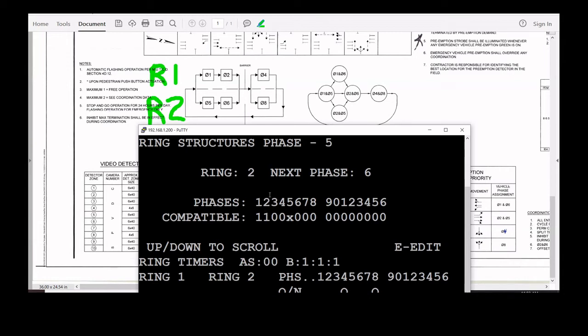So now we're doing ring 2, right? Ring 2, 5 to 6 to 8, and then back to 5. So here we are, phase 5, ring 2, 6 next. We're compatible with 1 and 6. If I come over here, I find a 5. Oh, 5 can be on with 1, 5 can be on with 2. That's where the 5 compatibility is with 1 and 2. That's what that's representing.